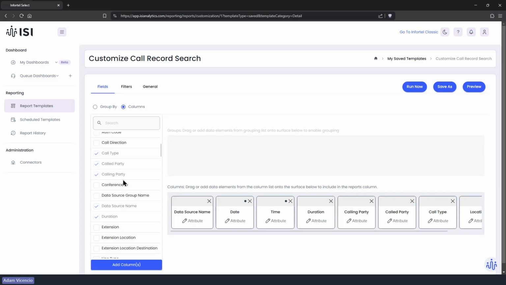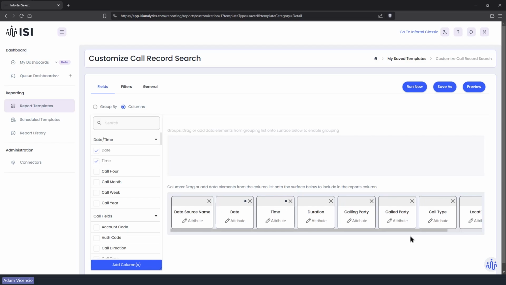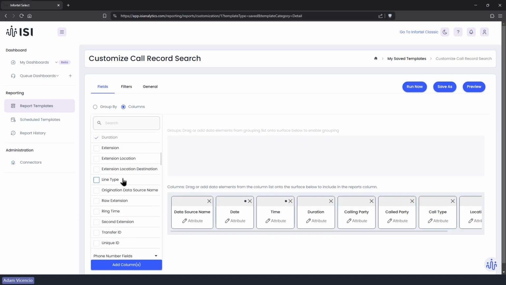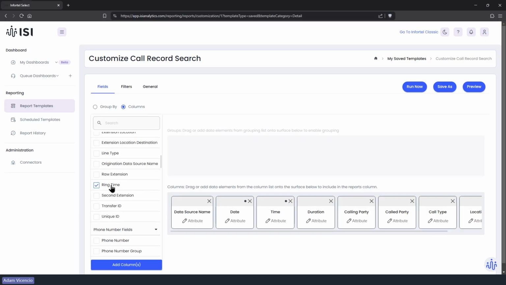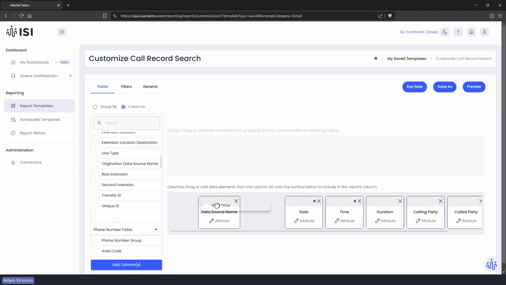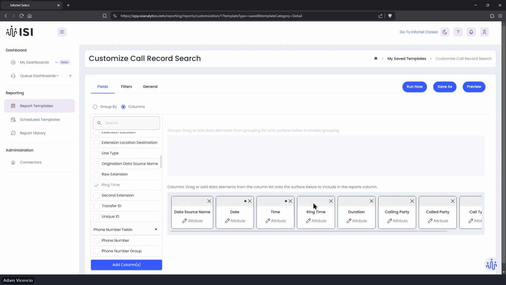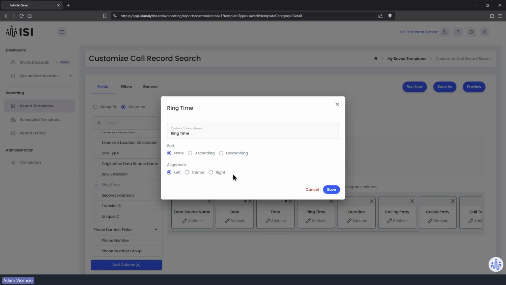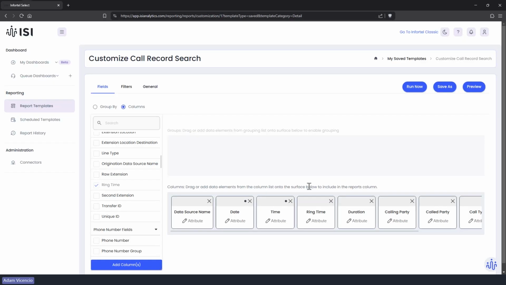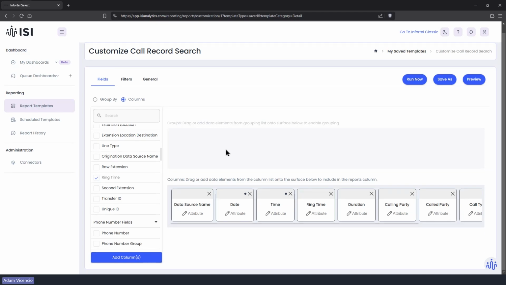Okay, same thing here. If you wanted to add in specific data or specific field information, you're able to do so. For example, if I wanted to add in ring time as a particular field, I can checkbox it, and when I checkbox it, I can either add it as a column or I can just drag and drop where I want this particular field to go. There is still the attributes, and it does still give you the option to sort on specific columns or align the specific data as well. So you do have those capabilities there as well.